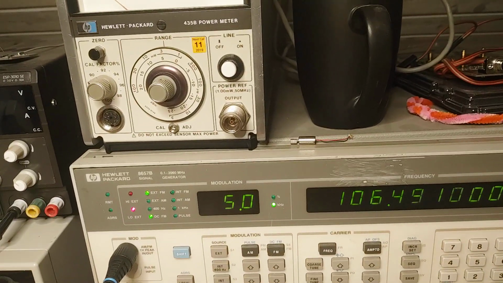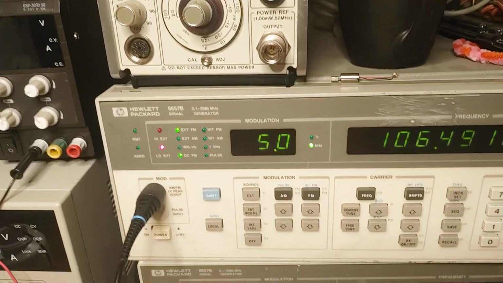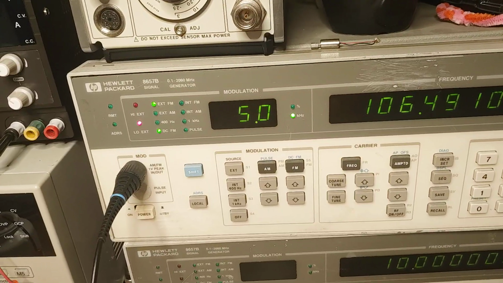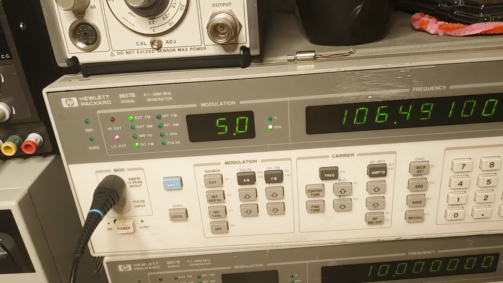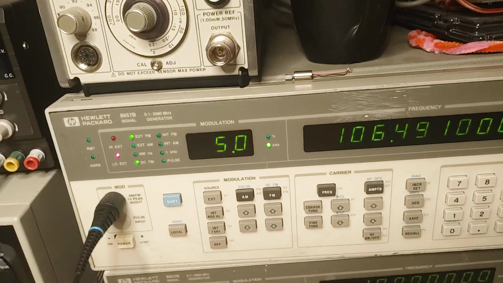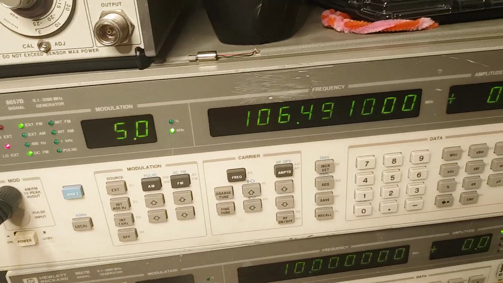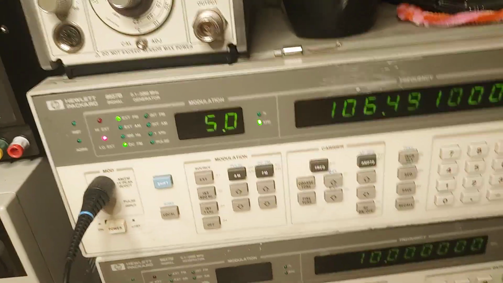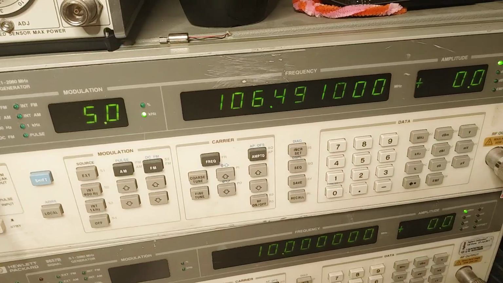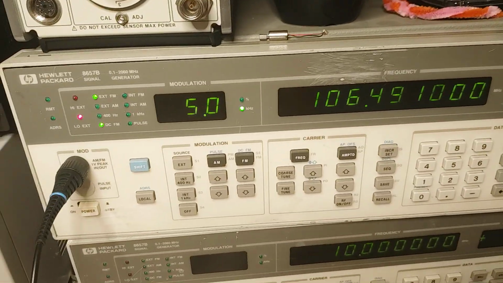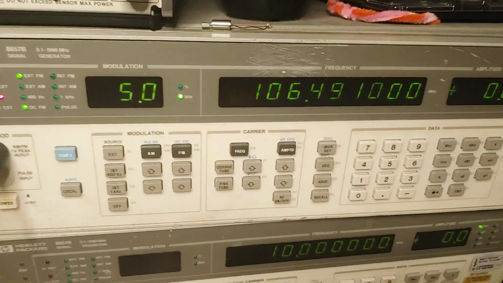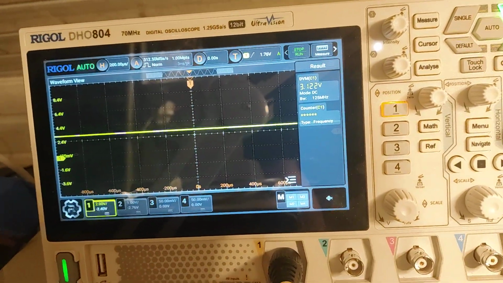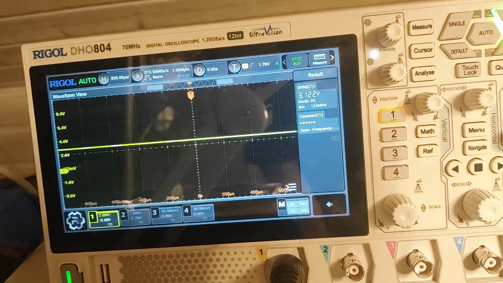It's designed to get an external voltage. 0 volt in is the exact carrier frequency, and I cannot go on negative voltages with TinyPLL, so I had to offset it a bit. But in this case, 106,491 and 5 kilohertz per volt. So we can see here on the scope that it reached lock state, 3.1 volt.